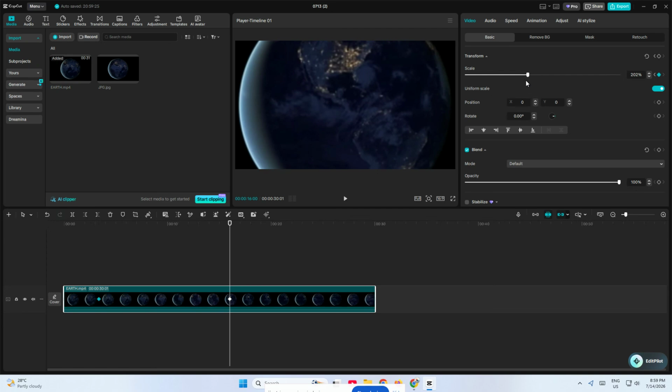CapCut will automatically create the second keyframe for you, and it will smoothly animate the values between the first point and the second point. This is what makes keyframes so powerful. You don't need to manually animate every frame. CapCut does the work for you once you set the start and end points. You can use this for cinematic zooms, subtle motion, text pop-ups, product highlights, transitions, and even creative effects that make your videos look much more polished.